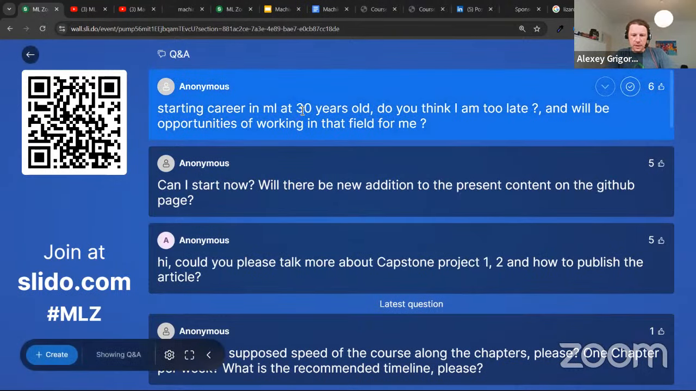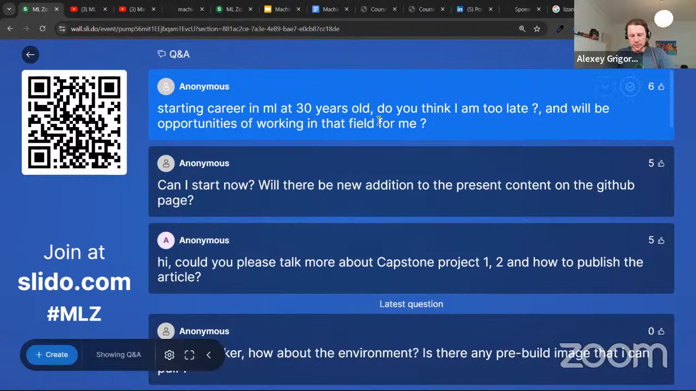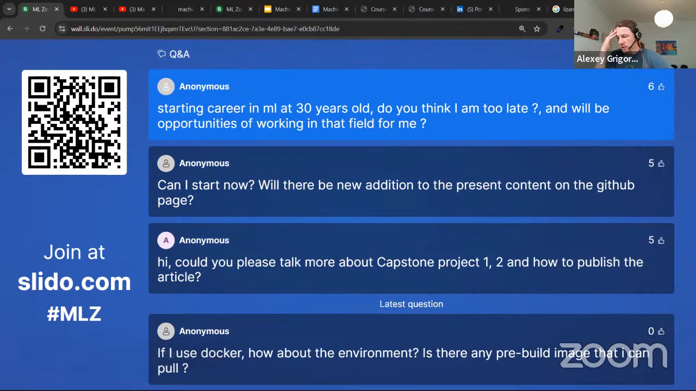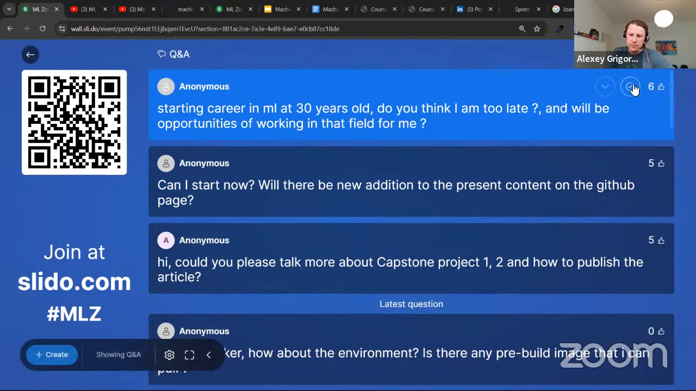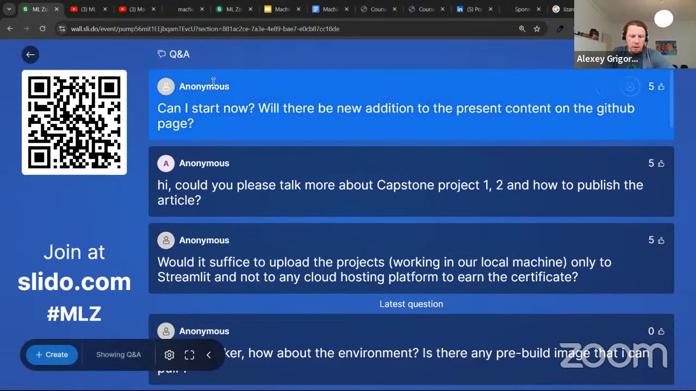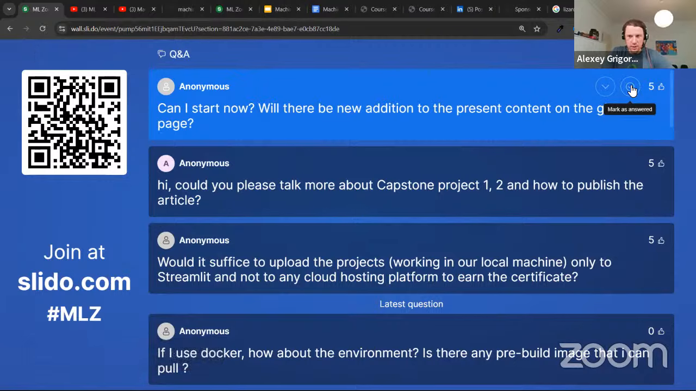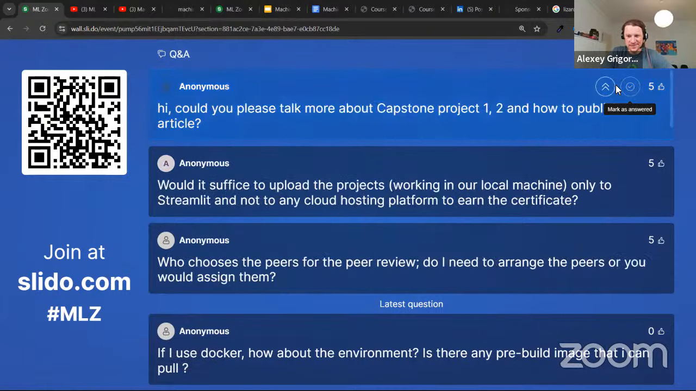Starting a year in ML at 30 years old, do you think I'm too late? Will there be opportunities to work in that field for me? Of course, there will be opportunities. Of course, it's not late. I live in Germany, and in Germany, many people just start their career at 30. And if you have already done something before that, that's awesome. It's definitely not too late. Can I start now? Yes, we all start now. Today is kind of the start day. So yes, please start now.